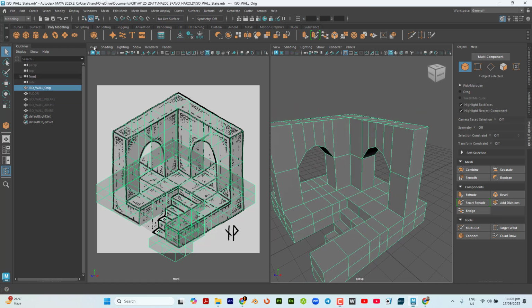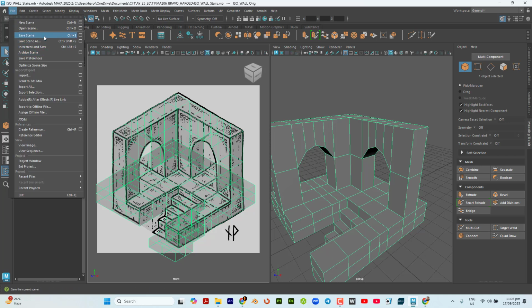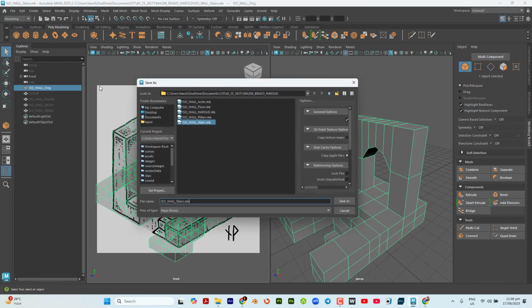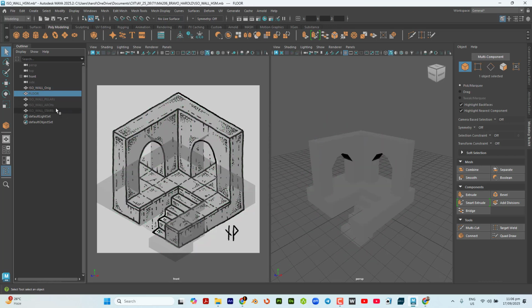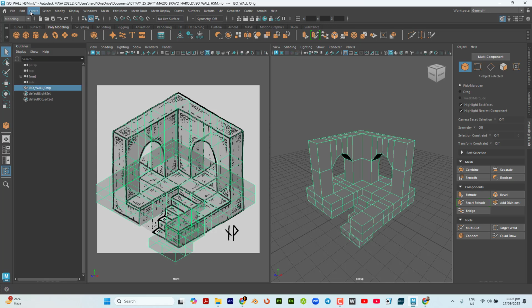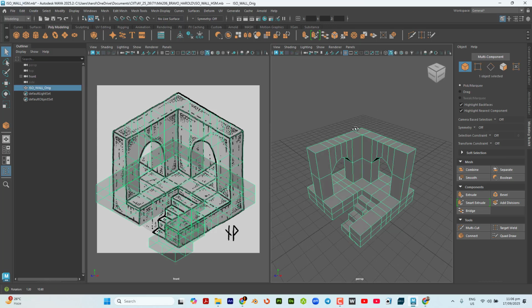Okay, so what I'll do first is save this scene file, Control S, and then go to File, Save As, and name it ISO HSM, or hard surface modeling, and save it. Now I'll delete all of these backups because this is a different file now. This is the hard surface model.